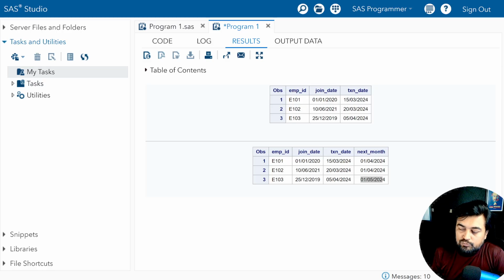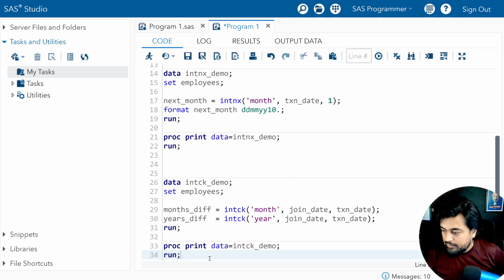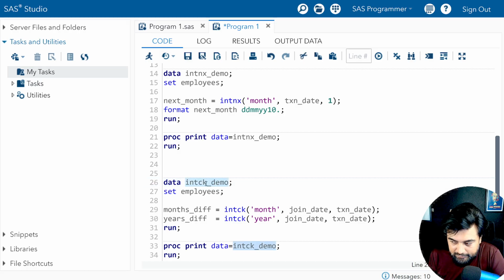Okay. Now let's move on to the next important function, that is INTCK. INTCK is used to calculate the difference between two dates, or it basically calculates the difference between two date intervals. Okay. Now let's do that by using an example. So you will see the difference. So I'm creating another data set, INTCK demo, and then again setting the same employees, the older data set, and then a new variable INTCK. You see the format here.